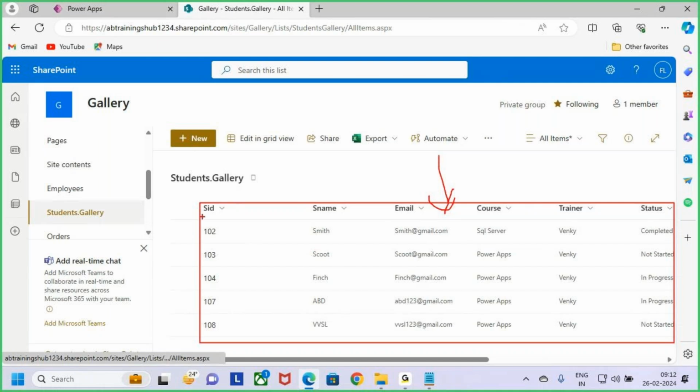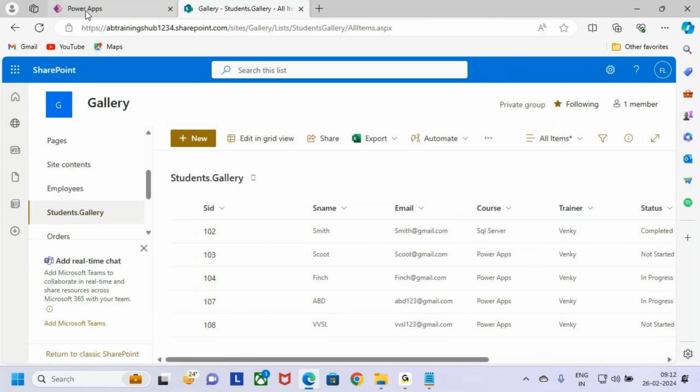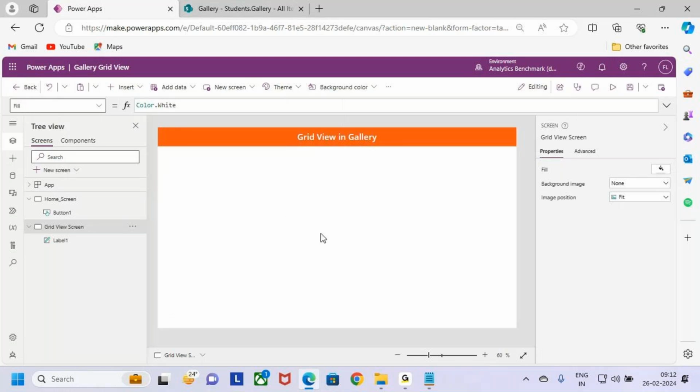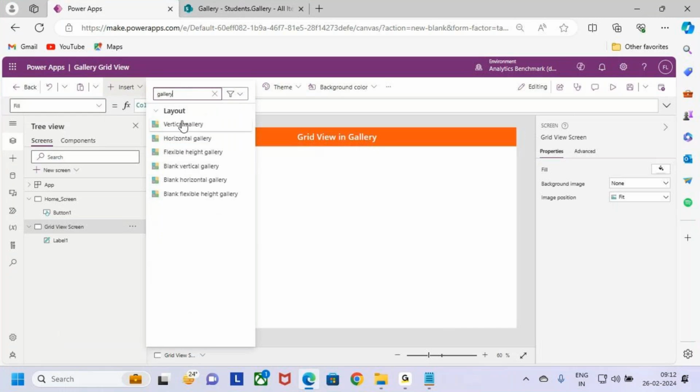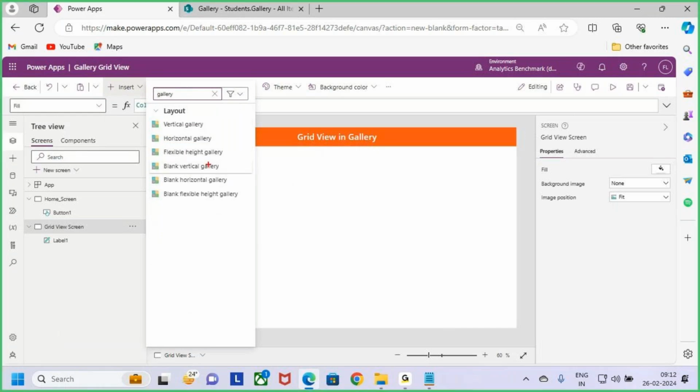Now the same data, how I am seeing here in the tabular format, the same view I want to show in the Power Apps also. And now to do this, let me add one gallery here. Yes, go to the insert tab. Let me search here for gallery. Let me add the gallery as blank vertical gallery.